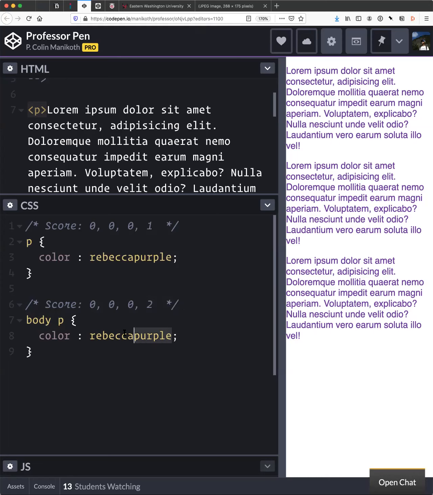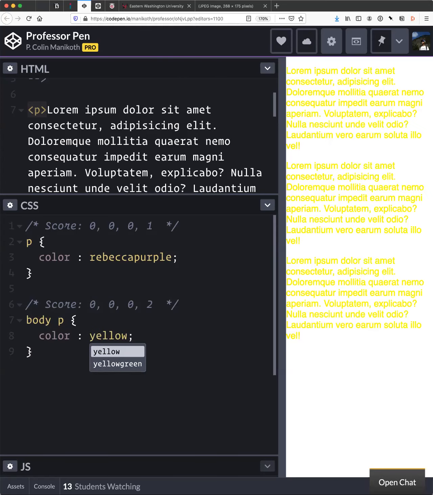All right, so before I change this color to yellow, right, logically, is it going to be purple or yellow? Yell it out. Hit space bar and chime in. Purple or yellow? What was that? Yellow? Yellow. I was going to guess yellow because the specificity was higher. Perfect. There you go. You're all understanding specificity.